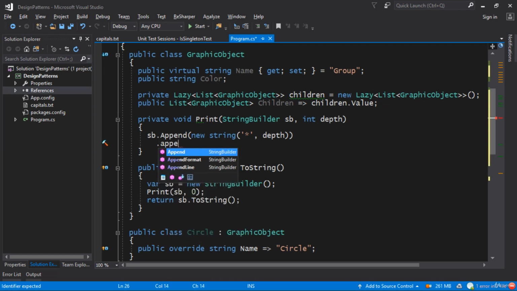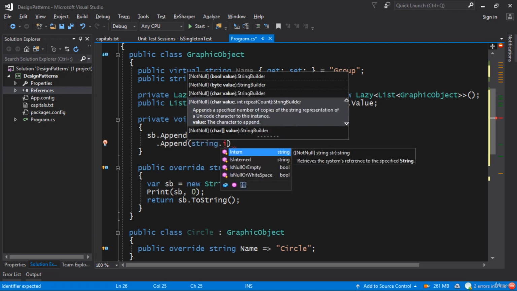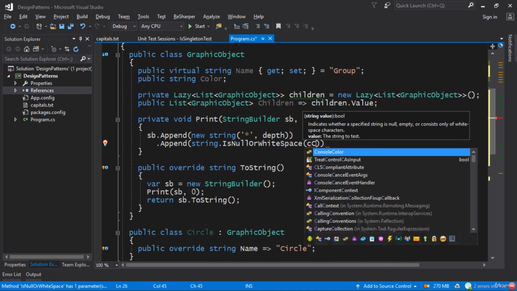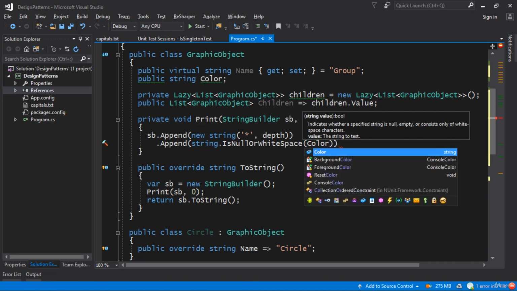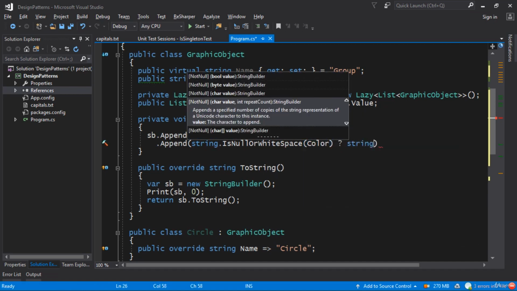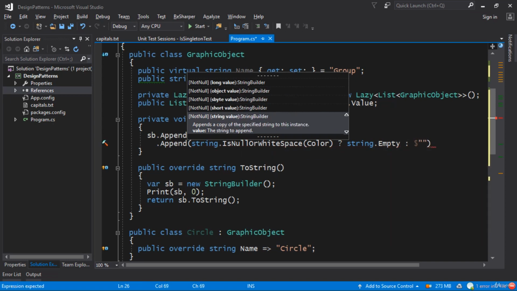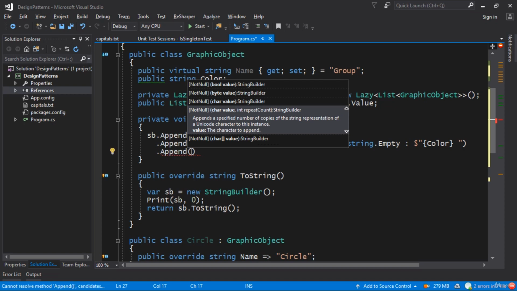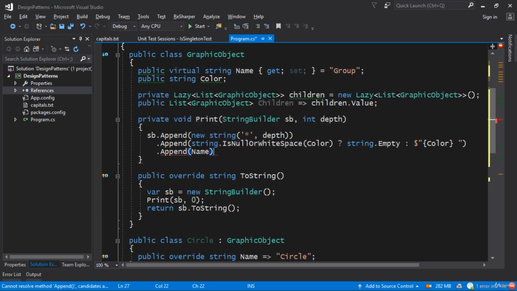It doesn't make sense for the entire group to have a particular color. So here I'm going to append, and I'm going to say if indeed there is a color. If the color is null or white space, then I'm going to return string.empty here. Otherwise, I'll just put color here, and I'll put a space at the end of it. So that's the color. And then I'm going to append the name, like so.